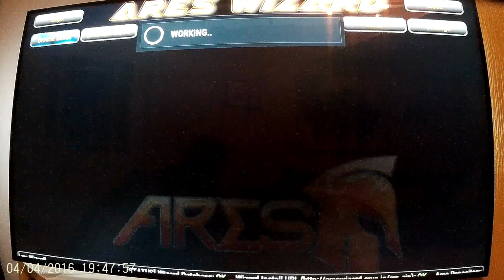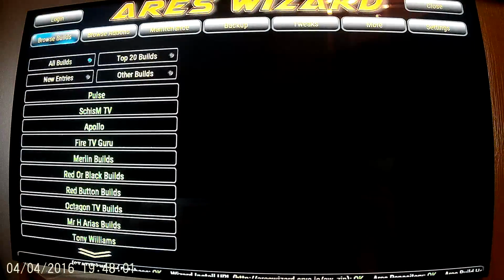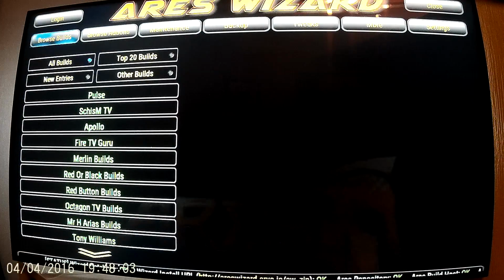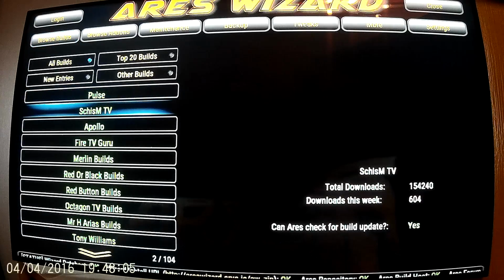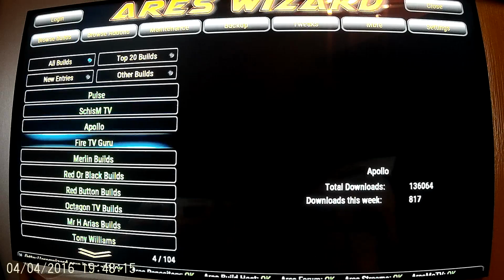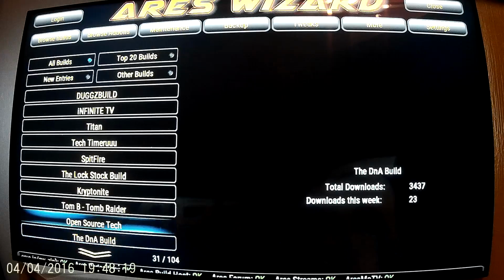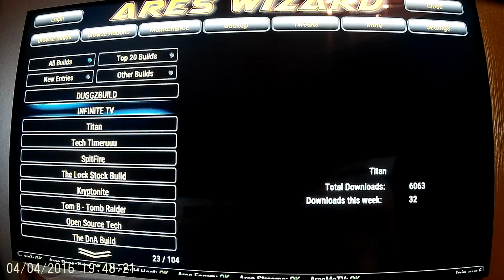Right, the other thing I'll quickly show you. If you're on Kodi 16, so any sticks bought from February onwards really, this is where you can change from the Beast to the Pulse, Pulse to the Beast, or choose from any of these other builds you see on here. There's 104 different builds on there. I haven't tried them all. Tried about 3 or 4 of them.